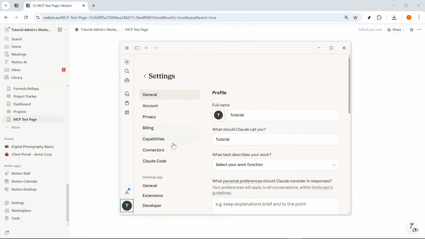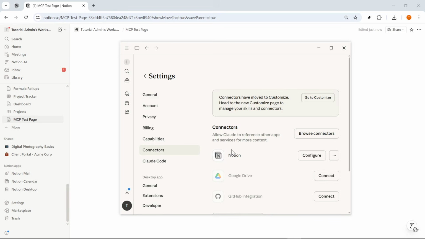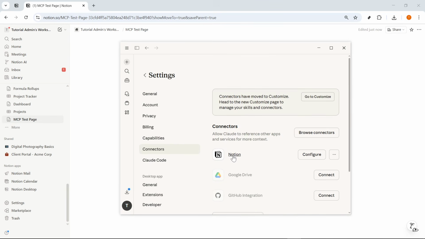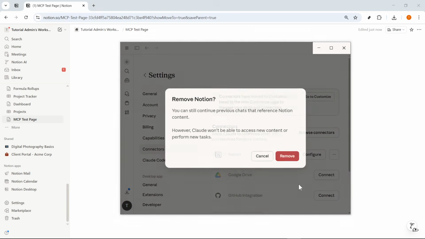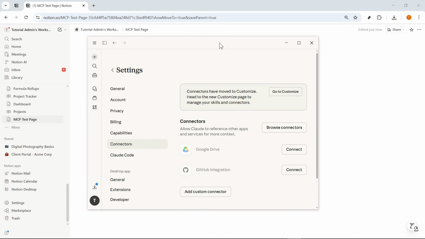Inside Settings, go to the left sidebar and click Connectors. Give it a second to load the full list. Now find Notion in the Connectors list. Once you see it, click the three-dot menu beside Notion. In the drop-down, click Remove. If Claude asks you to confirm, go ahead and confirm the removal.